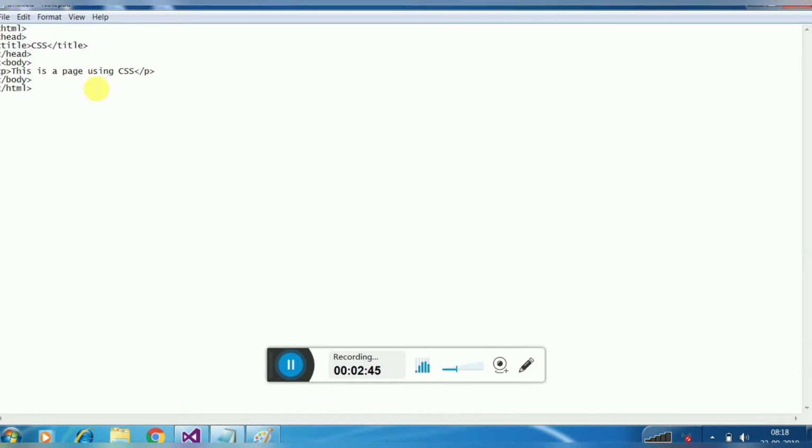So what does inline CSS mean? Writing within the line is called inline CSS. For example, now I want to apply a style. How do we apply a style? By writing the style attribute. Style is equal to, and whenever we write a style, it is automatically treated as a cascading style: background-color equal to blue.